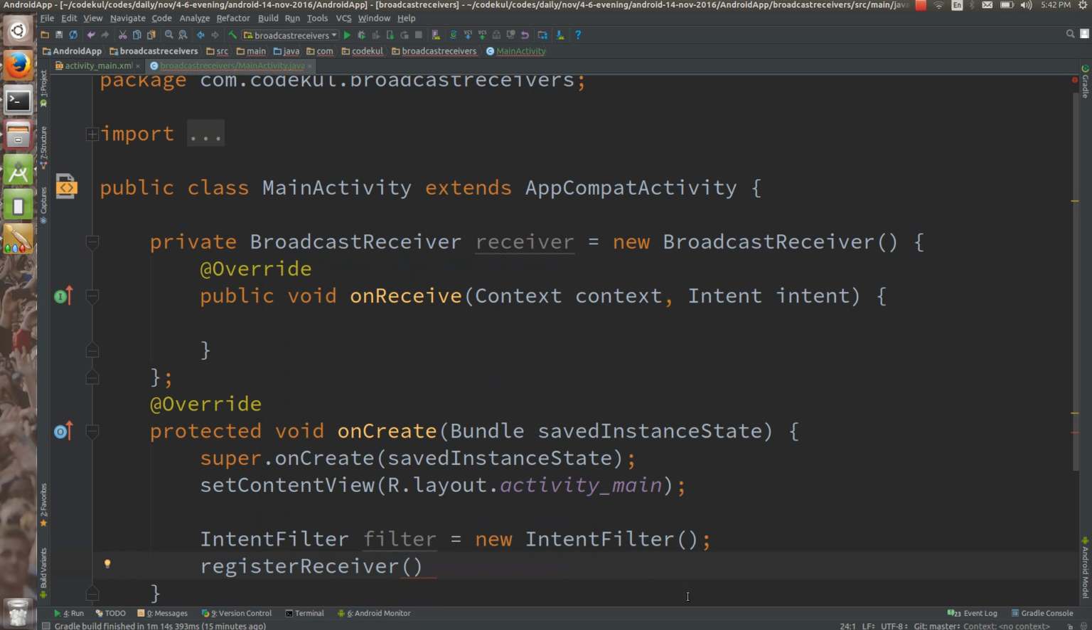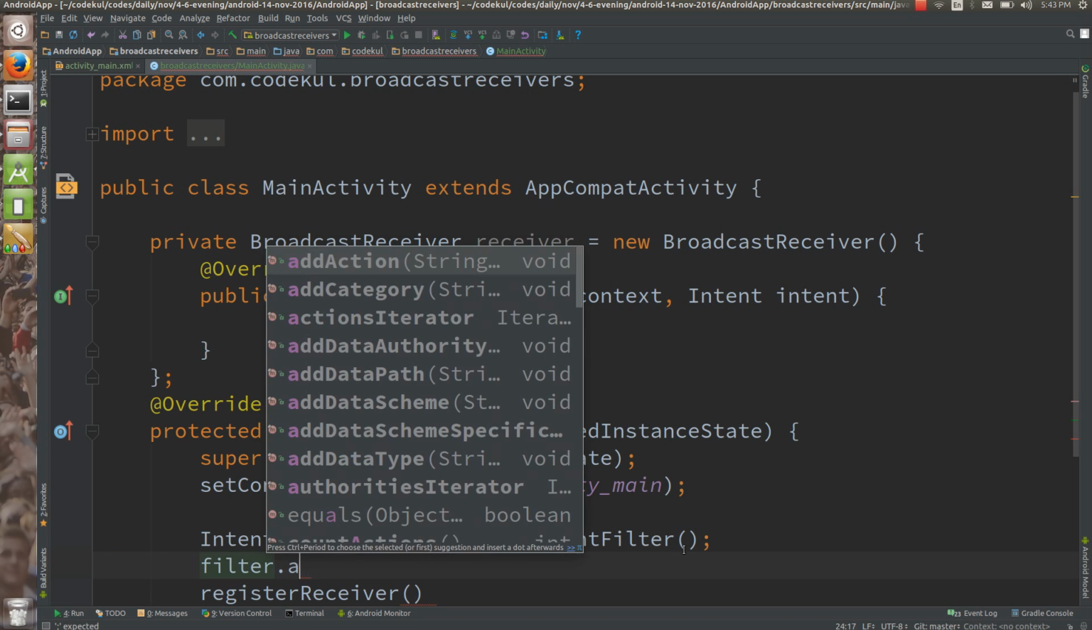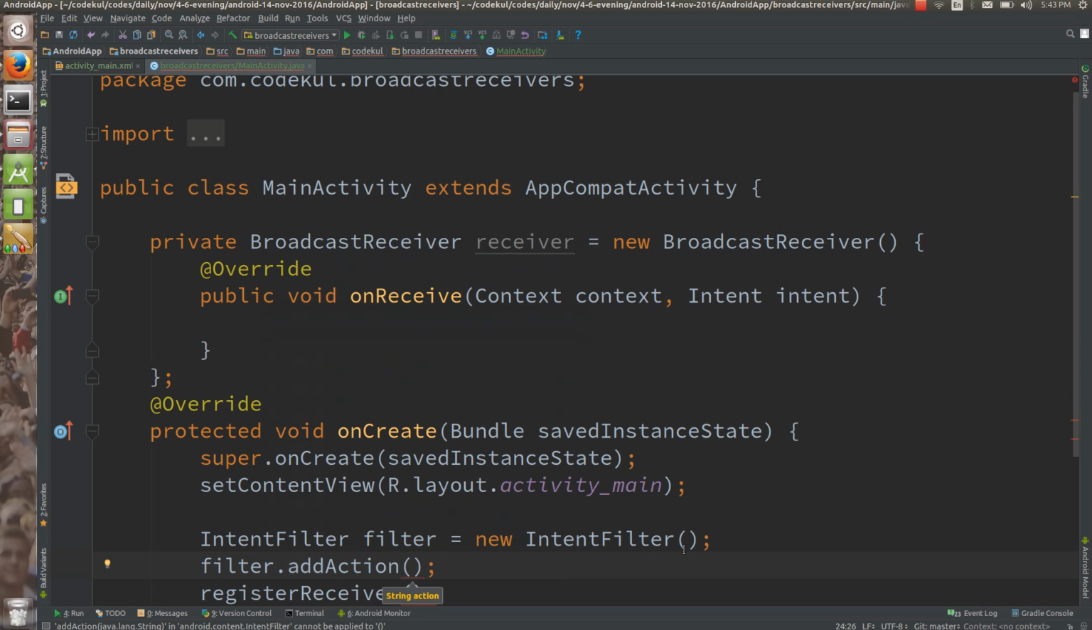Intent filter, you can use action, sorry, not set, it is an intent filter. Yesterday we have seen intent filter can have multiple actions, multiple categories, multiple data. So set wouldn't be there, it would be add action. That would be what? Add action.